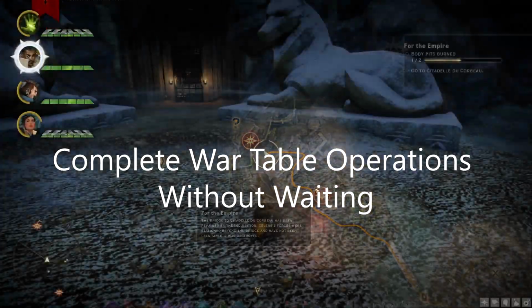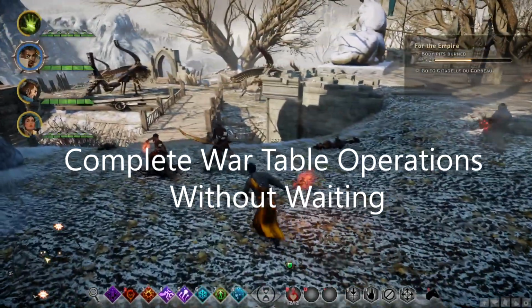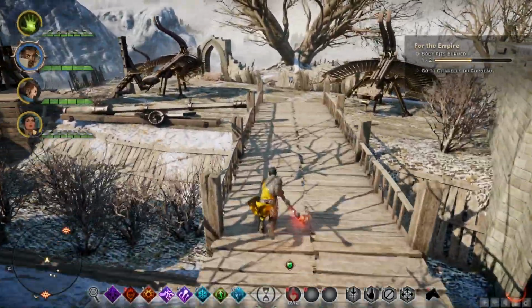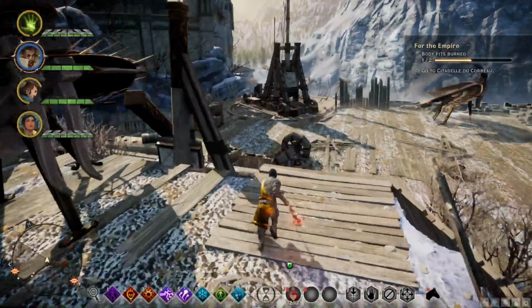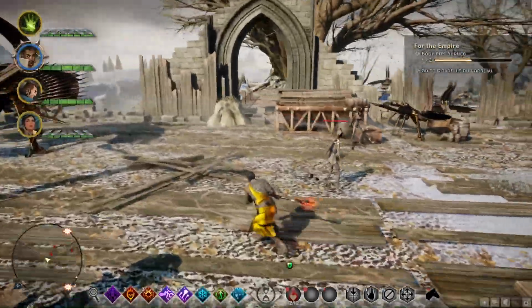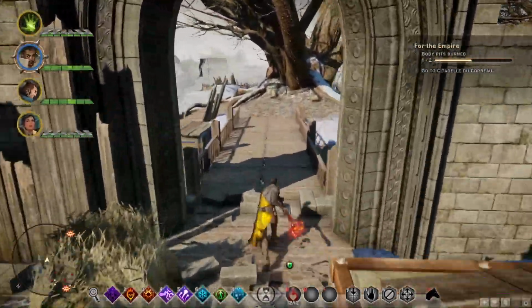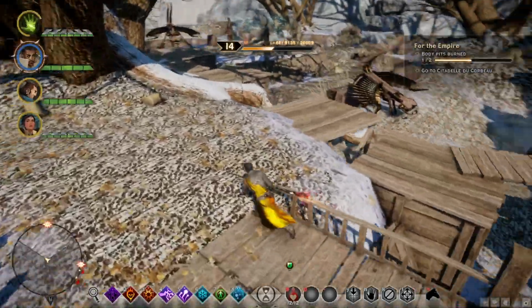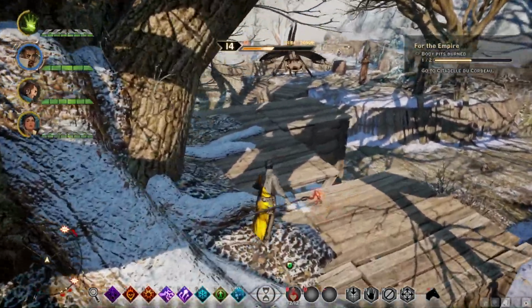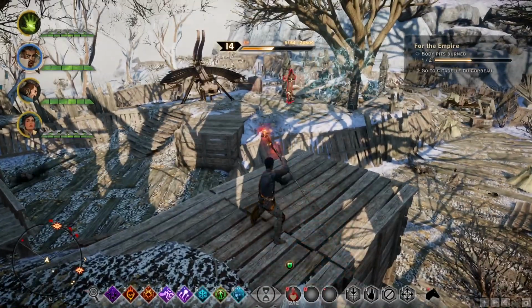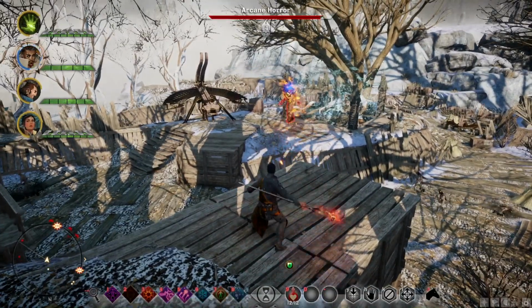Complete War Table Operations Without Waiting for Frosty by Parab edits every single War Table operation, including all DLCs, to have no wait time and complete instantly. There are a few exceptions where operations need to take a short amount of time, under 2 minutes, so that they don't bug out. I never understood why the war tables had such huge wait times, often 1 hour or even 8 or more, when this is a completely single-player game.